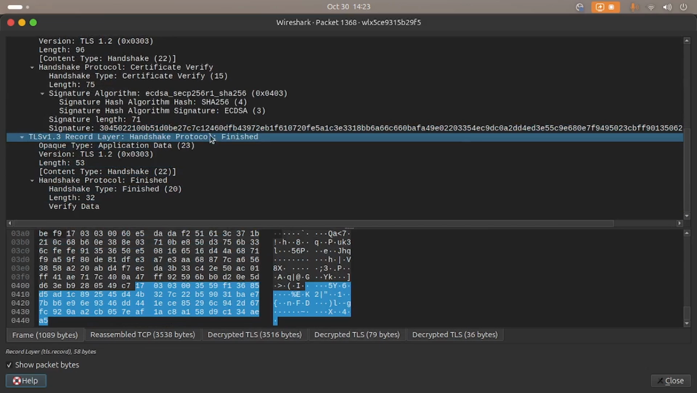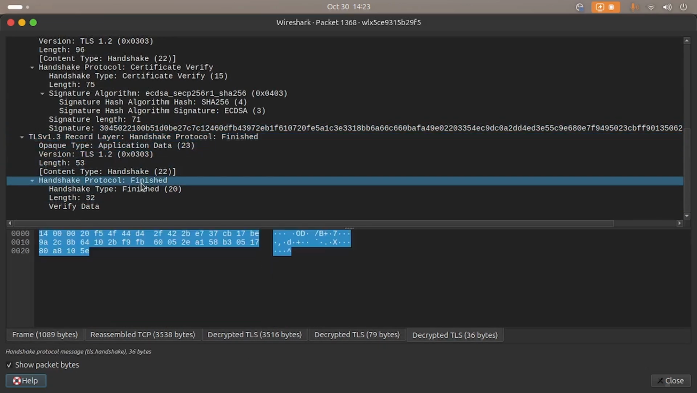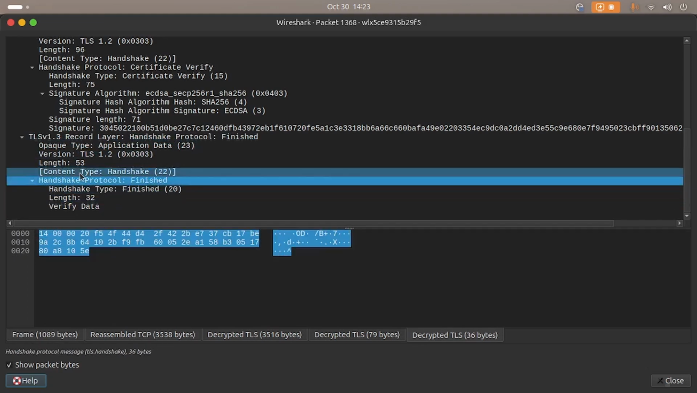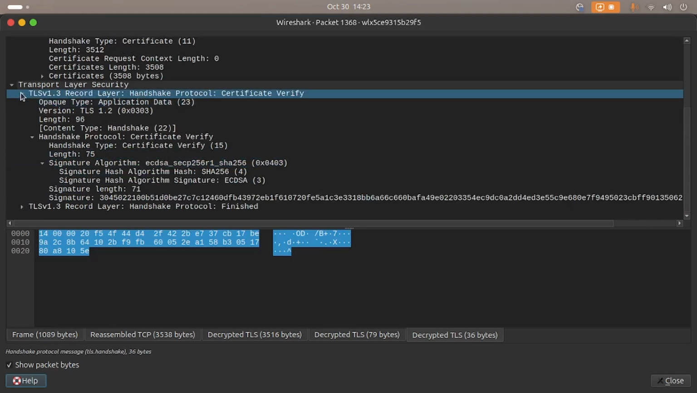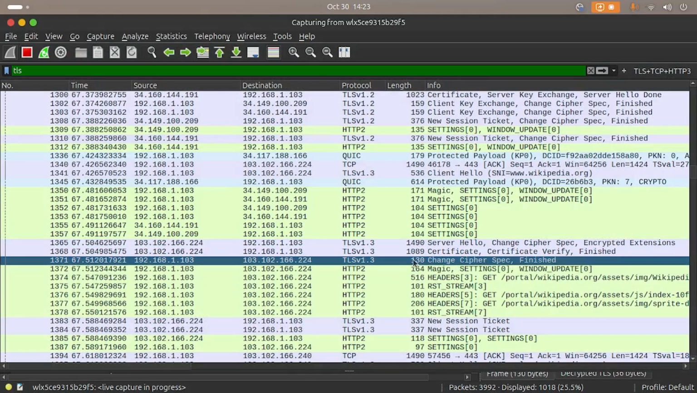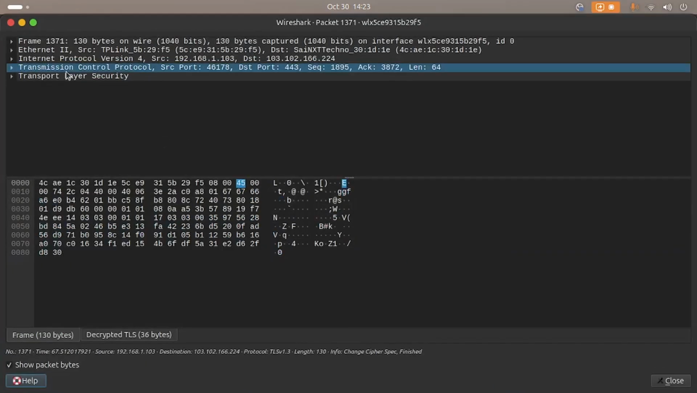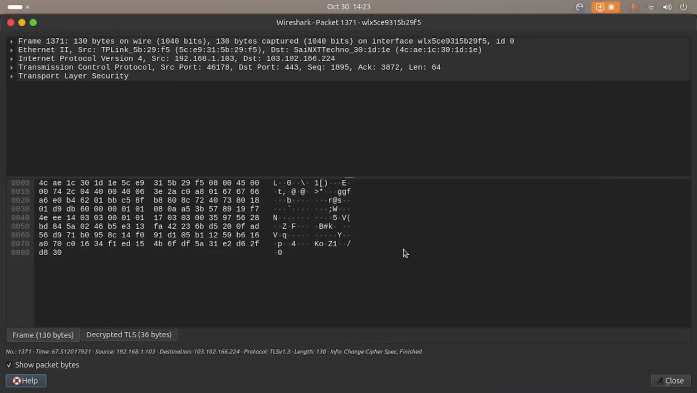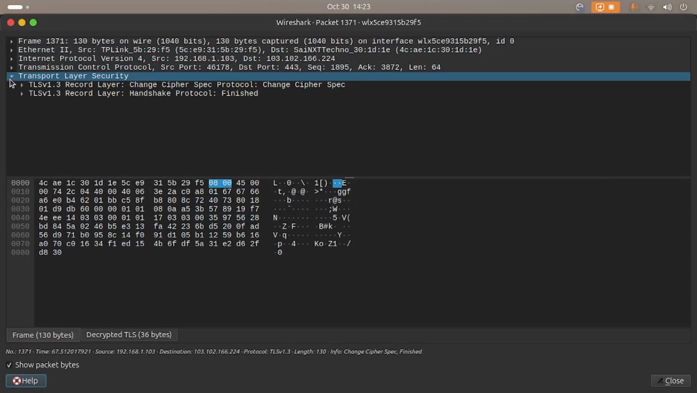And after all of this is done, we can see the server says that the handshake protocol is now finished. The channel is secure now, so there's no need to do it over and over again. That's pretty much it. After that, there's the change cipher spec, which I believe is sent from the client to the server. Yes, it's sent from the client to the server. This is my IP, this is the server's IP. And basically over here the private key is generated.